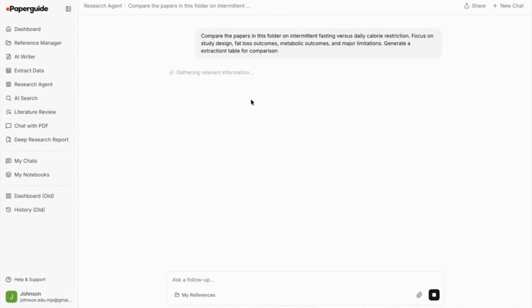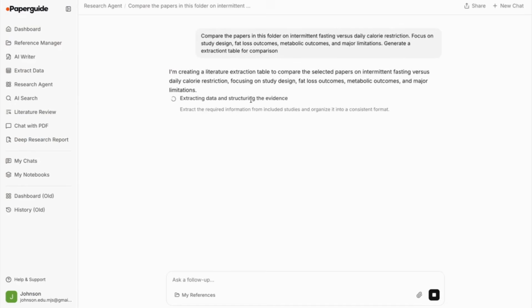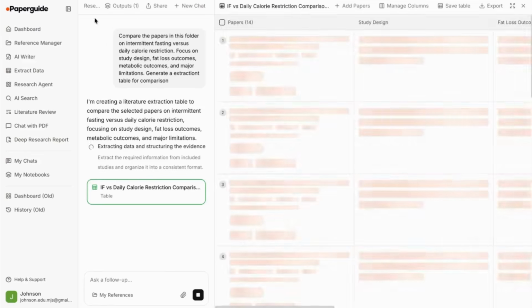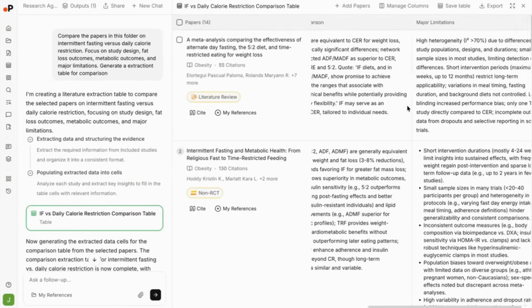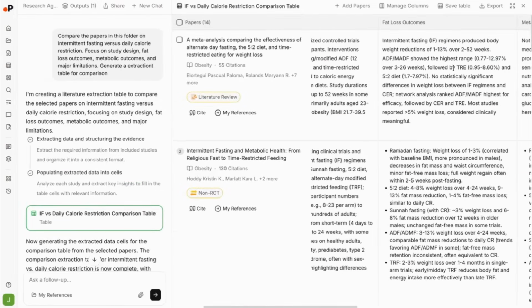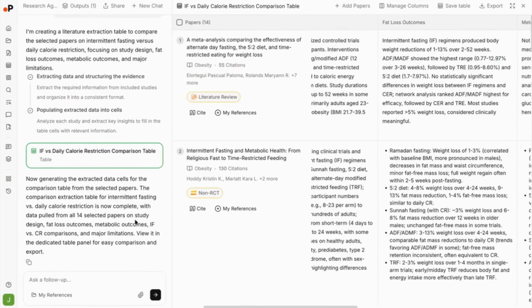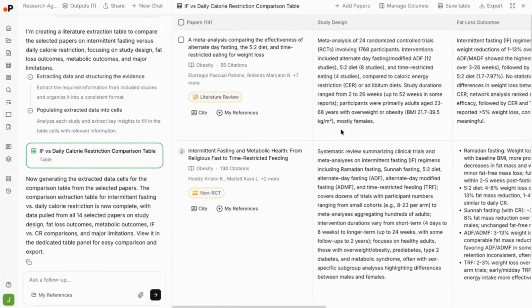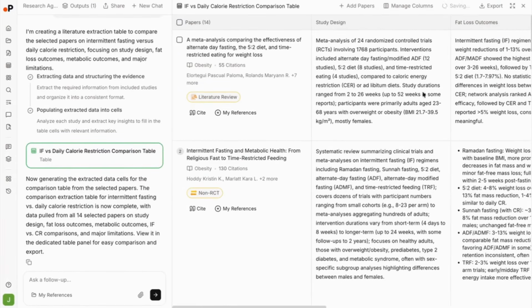The research agent doesn't just answer in chat. It can also generate output files, including documents and tables, depending on the task. In this case, I asked for a comparison table, so it generated an extracted data table with the required fields. If I want, I can save this output file, and it will be stored in my Notebooks menu.